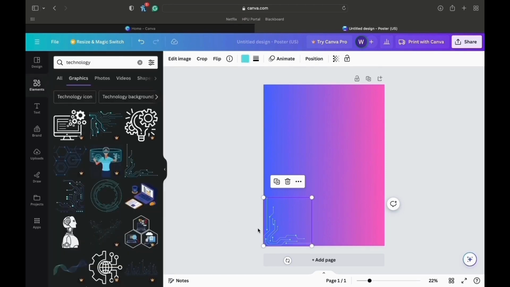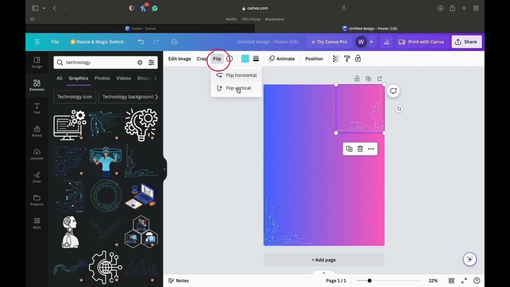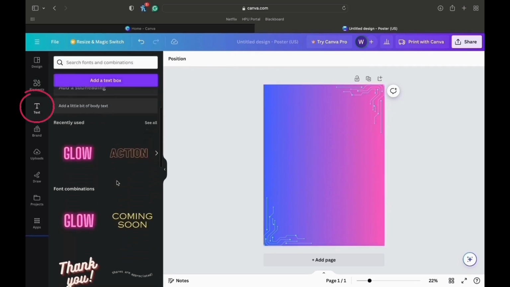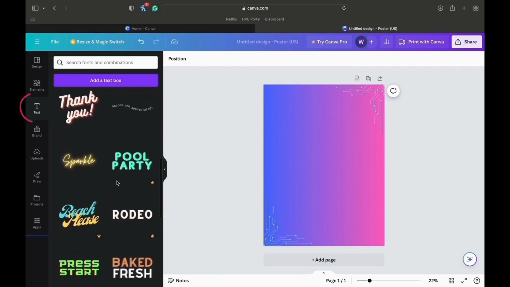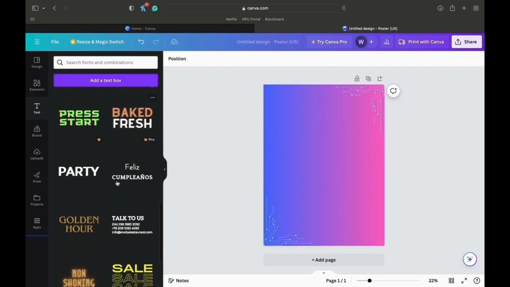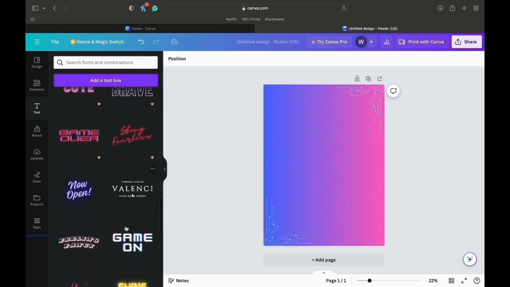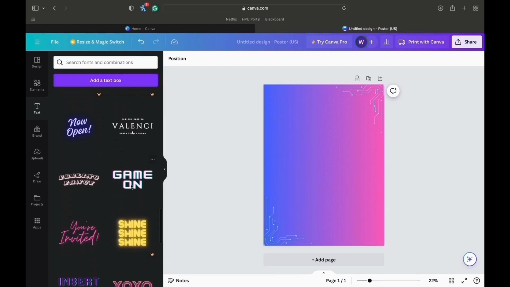But here I'm going to show you how to duplicate and flip. So that little button, when you click on an element, shows that you can duplicate, and on the top it'll have you flip horizontal or vertical, however you want to line it up to your page, and this just makes that process a little easier. Now in the text section, it'll give you some great combinations that you can use, and I'm just scrolling through them, seeing what fits my poster best, and I landed on this one.